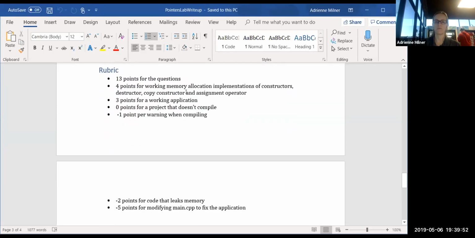So in this lab, unlike our previous ones, you're going to get up to 13 points for all the questions you answer correctly, 1 point per question. And then 4 points, hint, hint, hint, to fix the program. I'm expecting you to implement a destructor, copy constructor, assignment operator, and modify the constructor for the classes that were provided. If you get the application working, that's another 3 points. 4 points for just implementing and modifying.